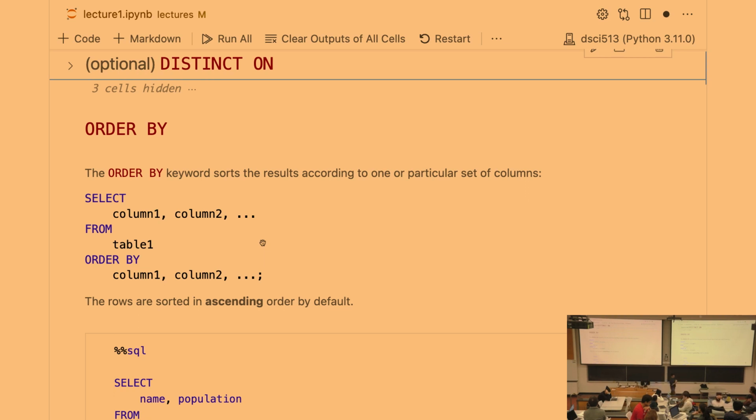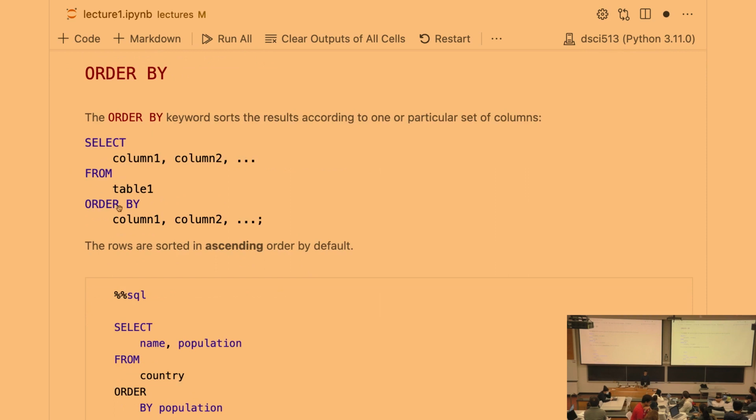So if you remember, I told you that there is no order between the rows stored in a table inside of a database. There is no inherent order, okay? So if we want to sort the results that are returned to us, we can use this ORDER BY, and you can order by one column or several columns.